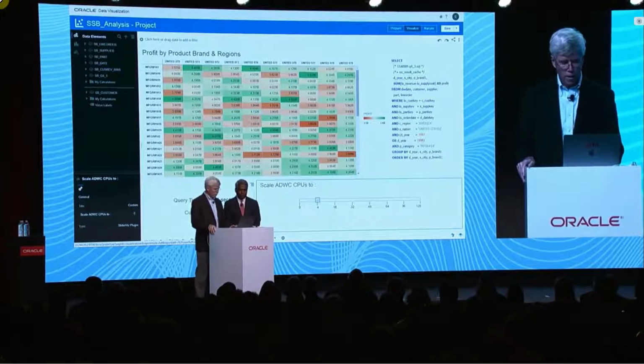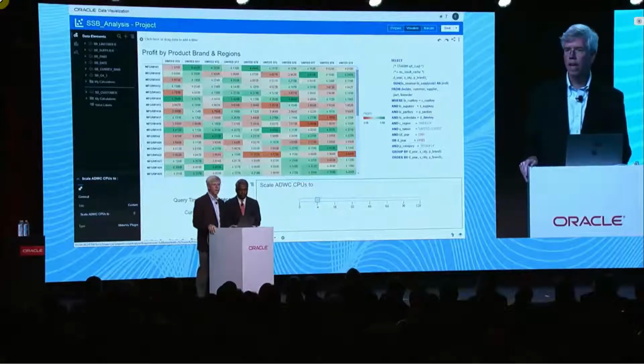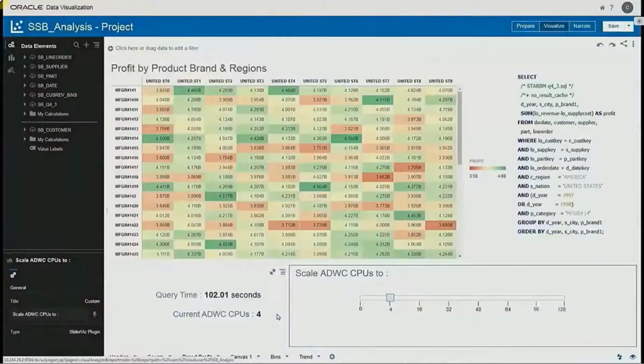And in the lower right of the screen, we've actually added a custom visualization in Oracle Analytics Cloud, a slider bar that uses this REST API. So what we're going to do is say, hey, we want to increase the performance. And we could add any number of CPUs we want. Let's bump up this data warehouse to 16 CPUs. So this is started now.